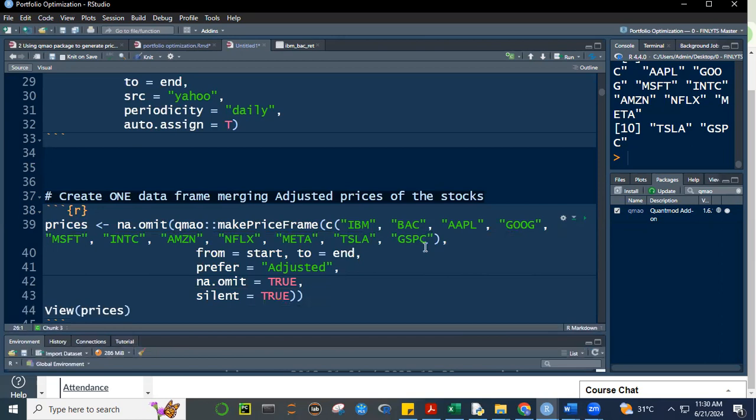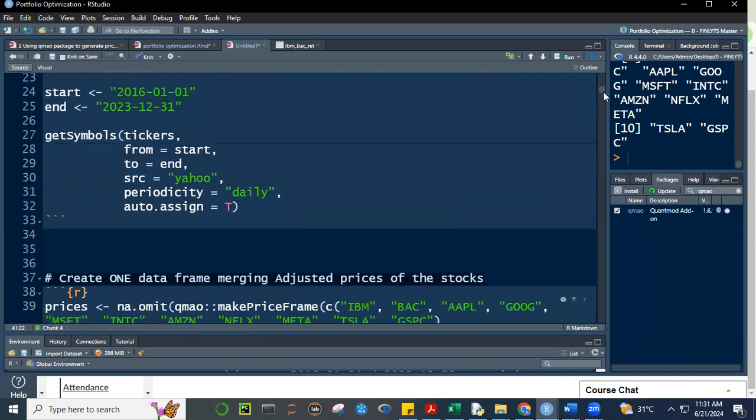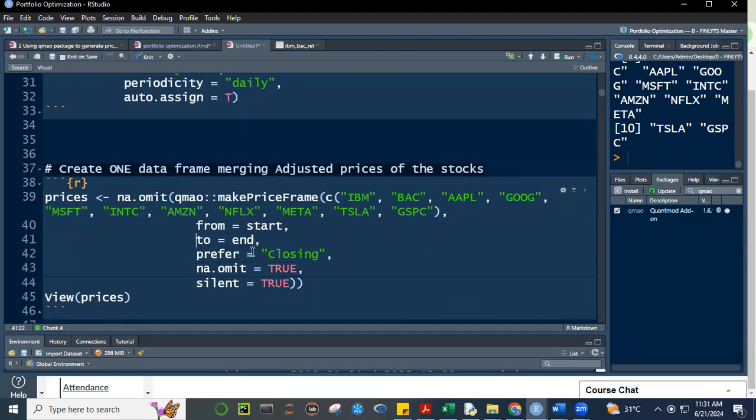You have a copy of the tickers, so you can just copy it here. So we're going to use this, coming from the qmao package, makePriceFrame. What this will do is create an object called prices containing the type of data that you want. For example, let's make it closing prices. So this is the syntax. Identify the assets from where we will be getting the data. We know there's already the object from which we used here when we did the getSymbols. From is equal to start up to the end, and then we prefer closing, and then na.omit is equal to TRUE.